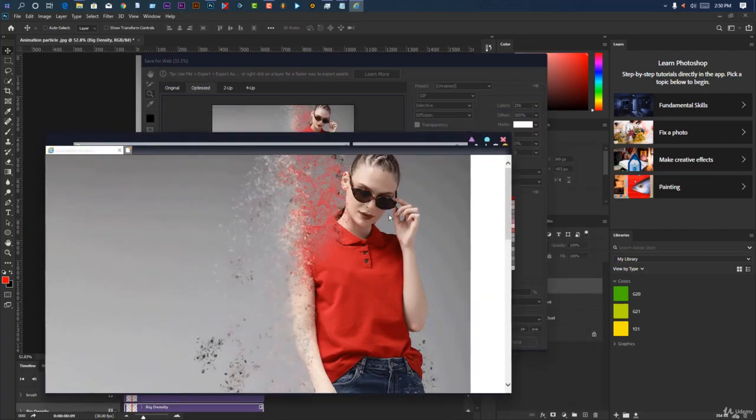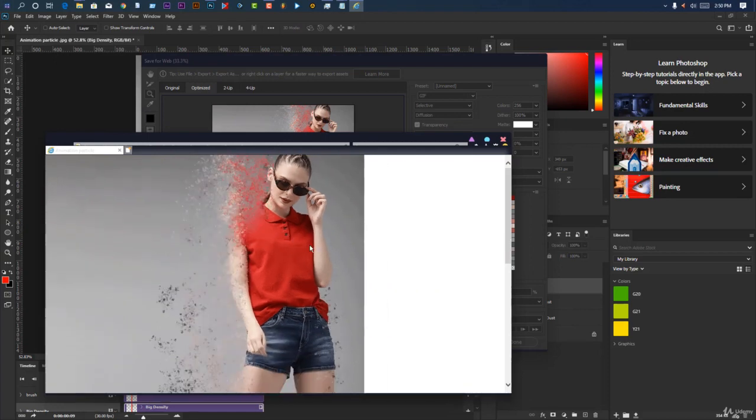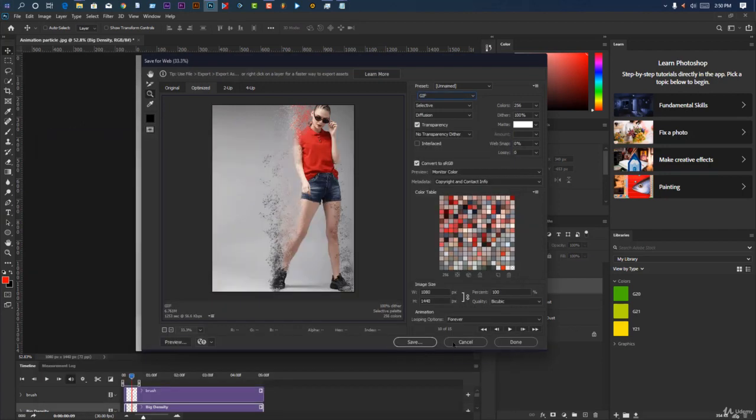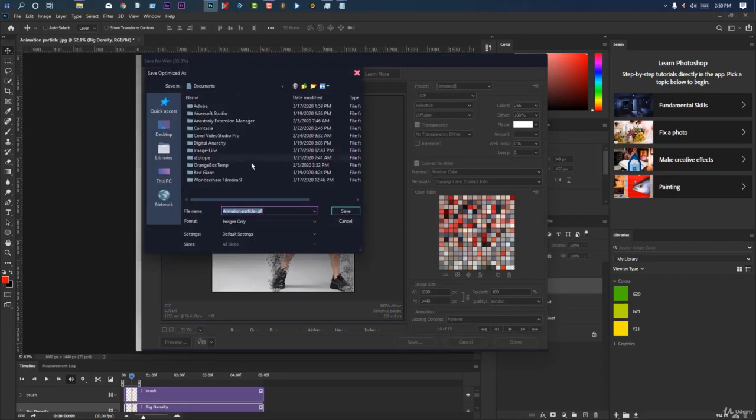You can see here how the animation is working. Here it is. I'm zooming it out. Now see. I will save it now. I have clicked on save. I'm saving it on my desktop.